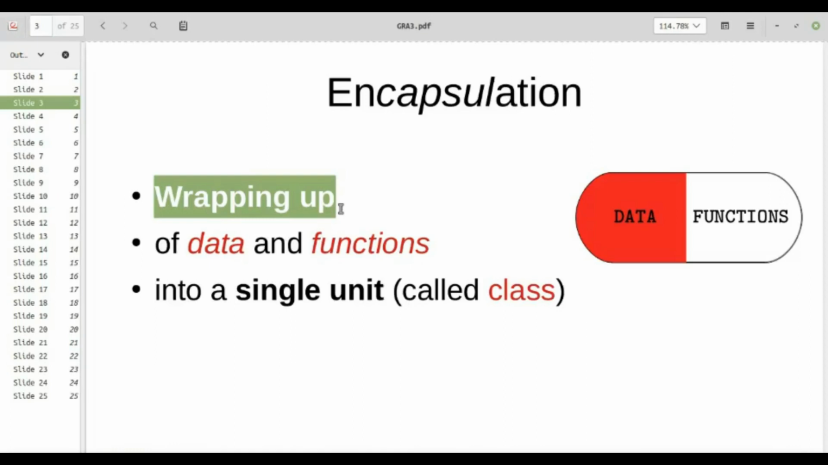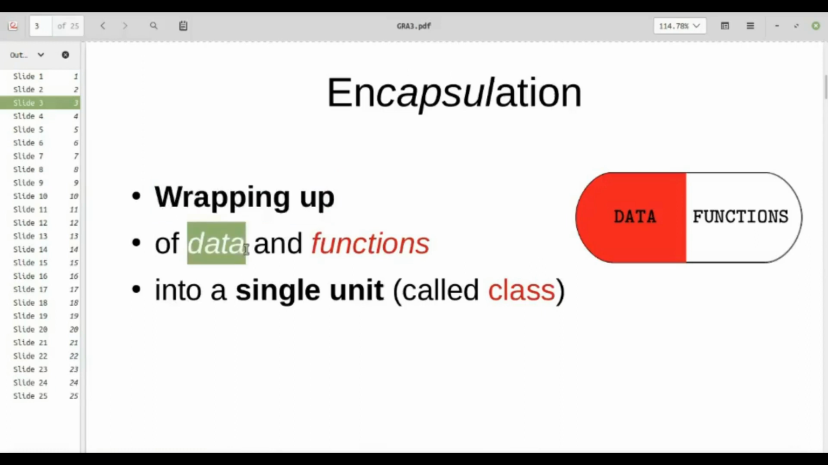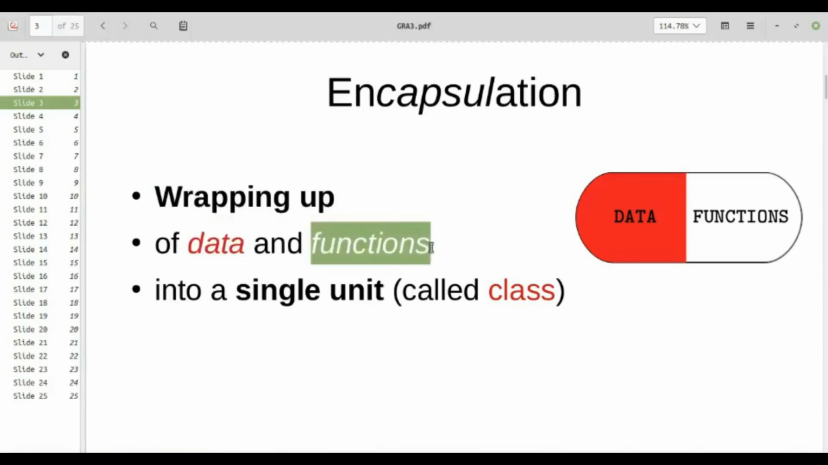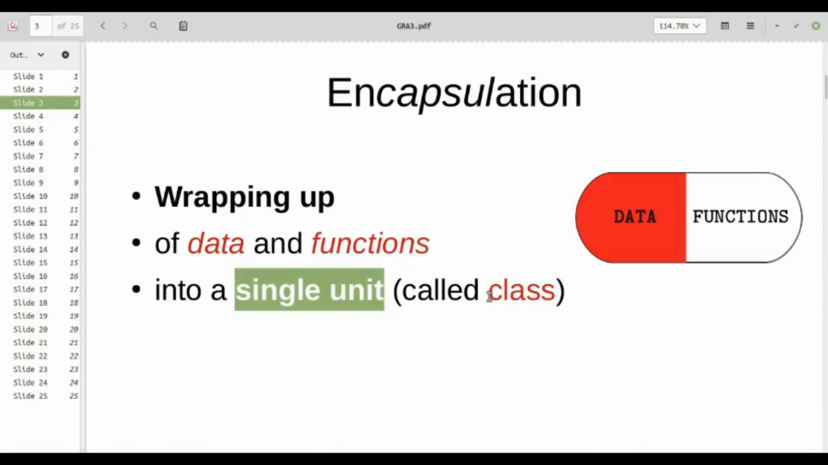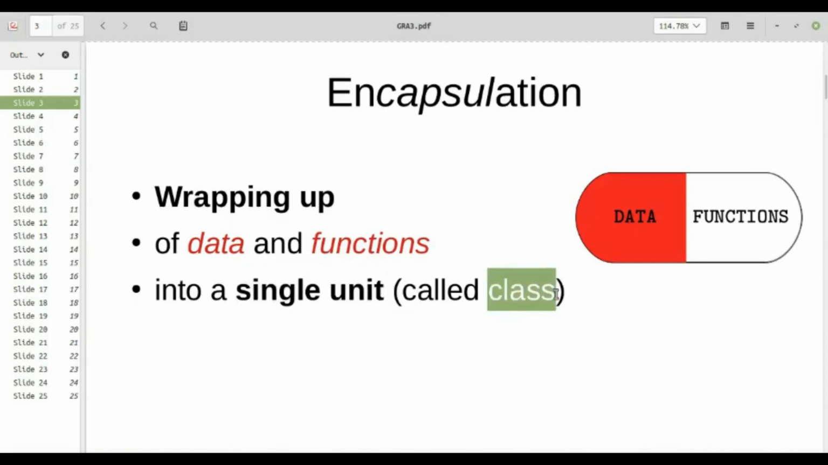What are bundled together? The wrapping up of data and functions. So we take the data, we take the functions, and we make a capsule. They are bundled into a single unit, and this single unit we have already learned is a class. So this is the first and the most striking basic concept that we have to understand, that is encapsulation. I hope this is nothing very complex for you.